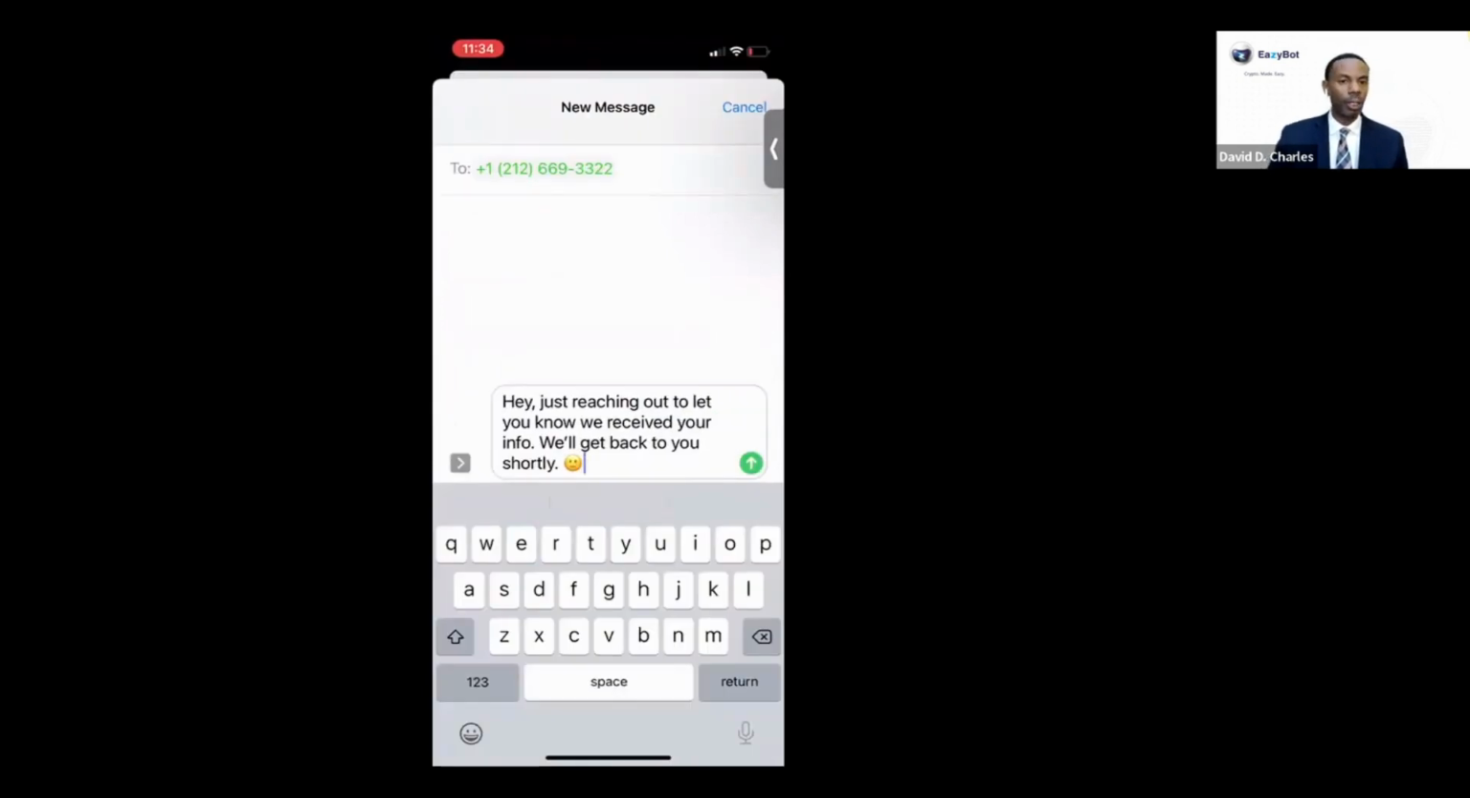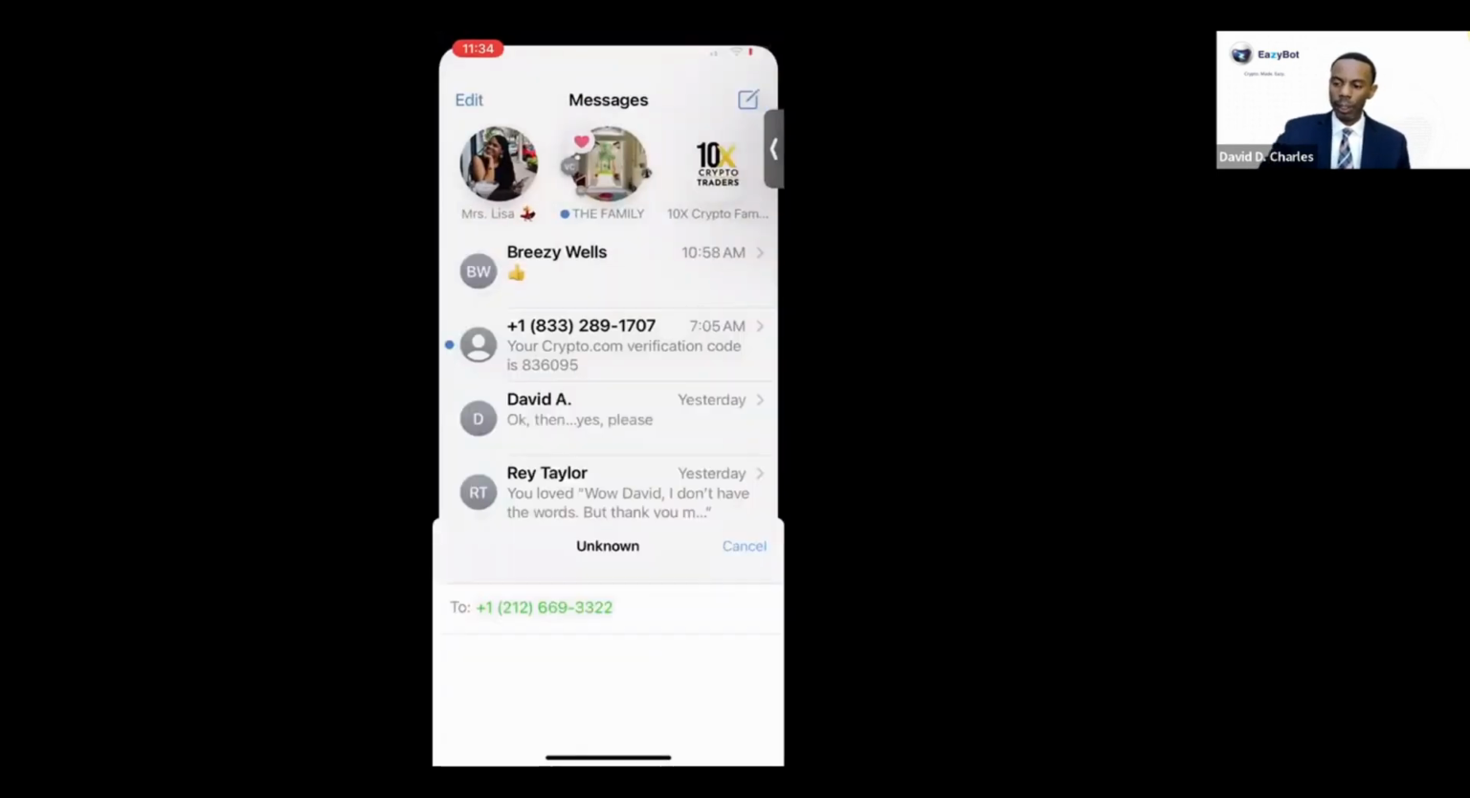All right, so that's going to pull up the person's number and it is going to give you a pre-populated text message. Hey, just reaching out to let you know we've received your info. We'll get back to you soon.